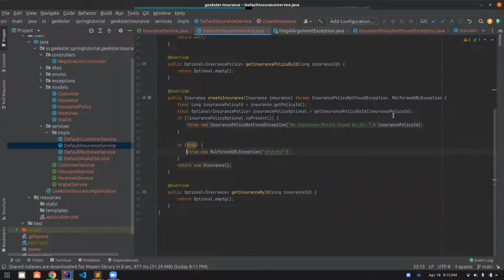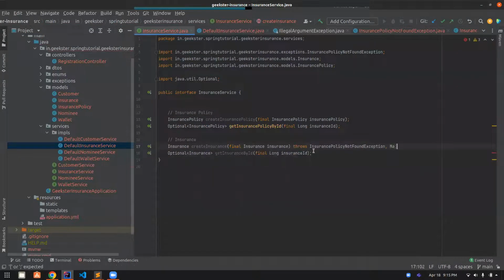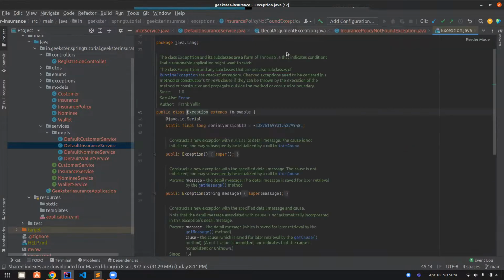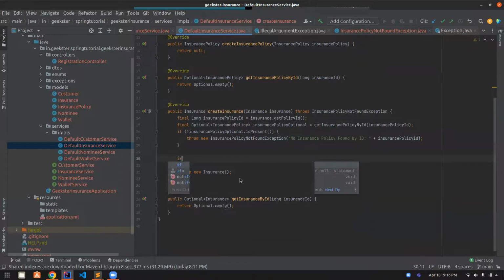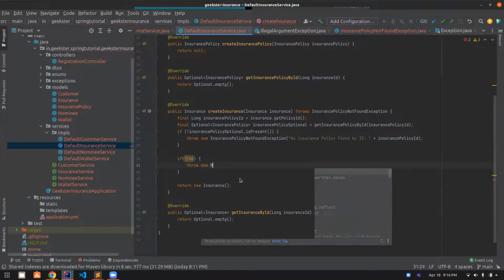Okay, so what did I do here? Let me undo everything again. What did I do here? I initially wrote my service layer API to give me insurance. In case anything goes wrong, it will give me this insurance policy not found exception. Okay, so I implemented my method that way, and you can see insurance policy not found is part of the exception class, which is the compile time exception. Okay, so far so clear. Now, if tomorrow, let's say, another step gets added, which throws, let's say, malformed URL exception.